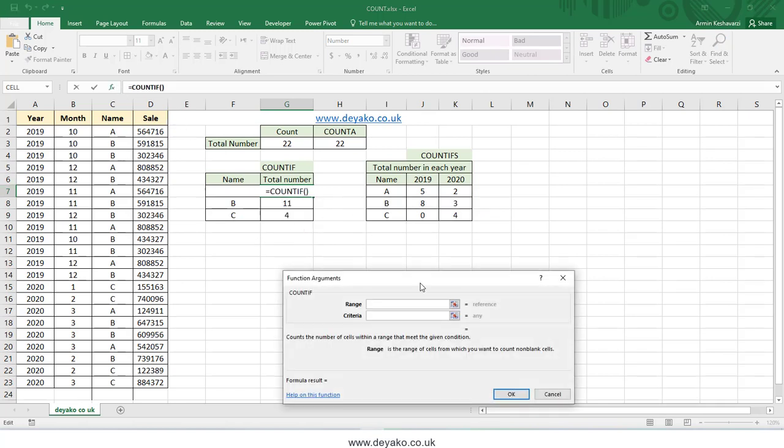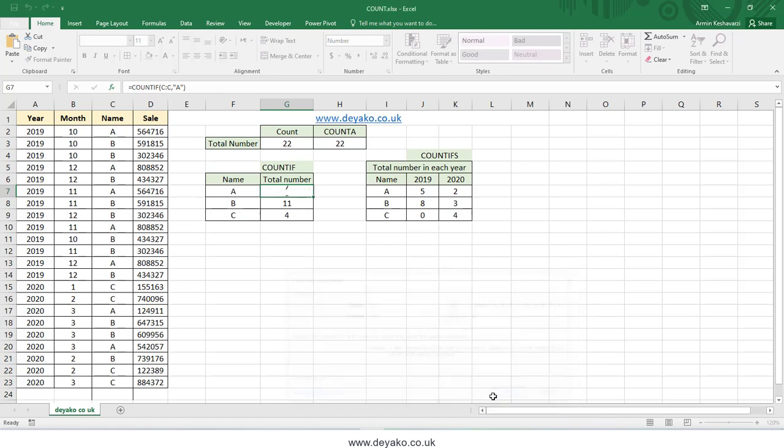In the first argument I need to define the range. So for example, the range is column C, and I want to count the number of cells which are equal to the A value. And if you use a text value, you need to enter it in double quotation marks. So right now it's showing there are 7 cells that are equal to the character A. And if you want, you can use a cell value, for example F7, which contains the character A as well, and it shows 7 as well.